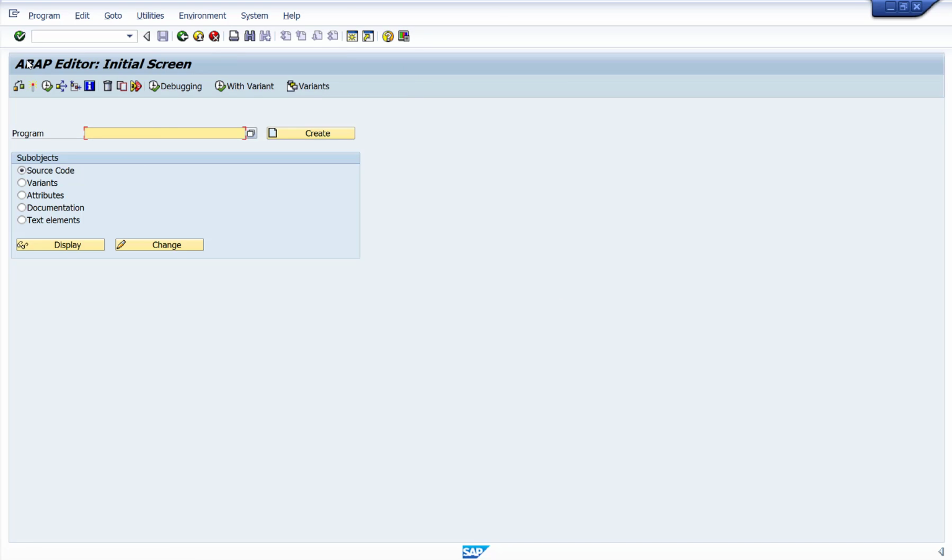And below you can see, since I've opened ABAP editor, the title is displayed as ABAP editor. So this is the title bar. And below the title bar, we have this application toolbar, which has application specific buttons. And you should be able to find all these buttons as one of the options under the menu itself.